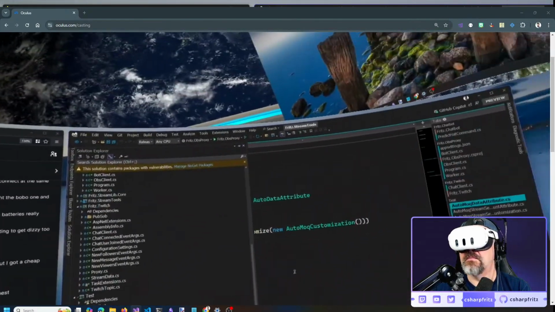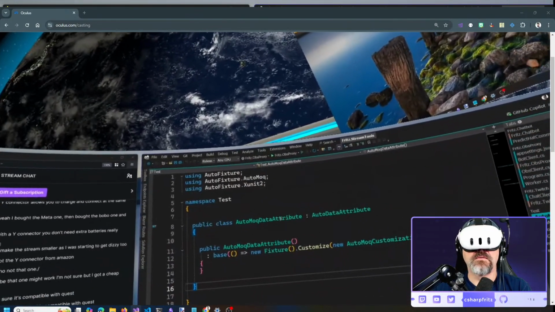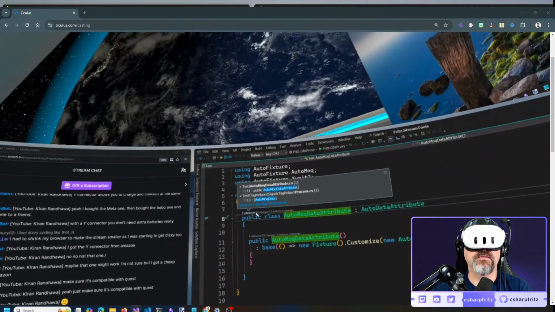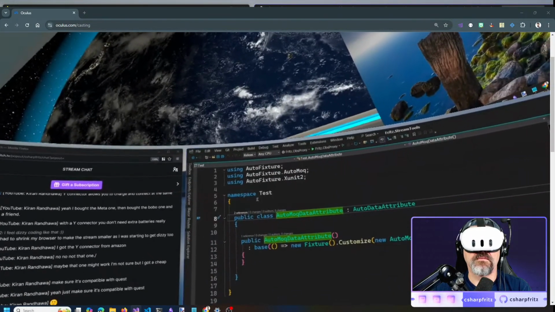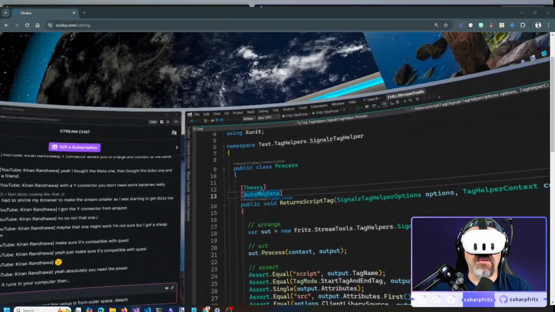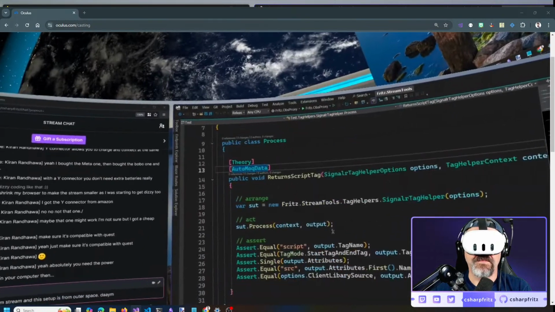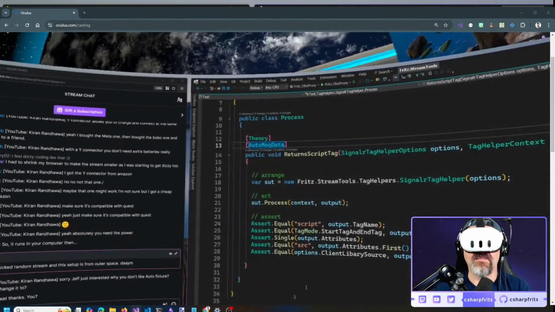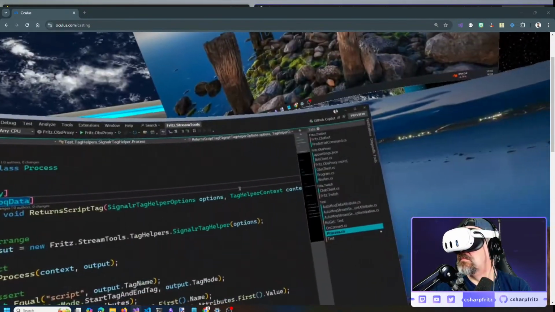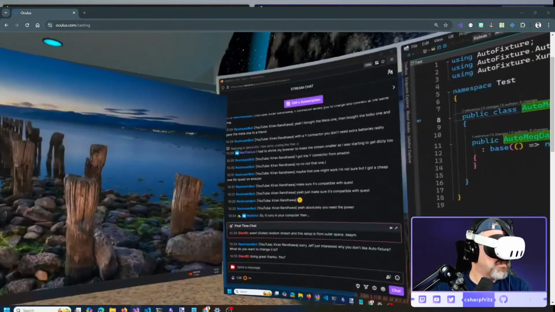Come on, show me where it's used. Thank you. 2 references. So theory, auto mock data, right? I could just put it right there in the theory and have it declared and visible here, and it becomes a little bit more concise in how I present and show that.